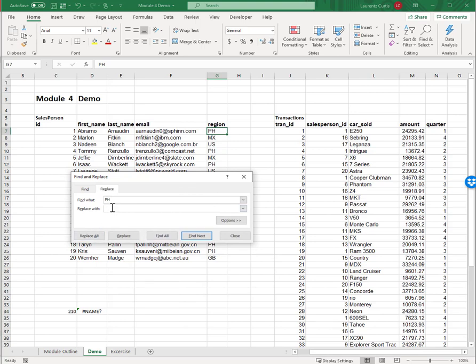Oh, let's do that. We'll replace PH with like AD, whatever that means. Maybe it's Australia or something. So you got to make sure you're on the replace. You can replace one or you can replace all. Let's just do one. So see how it replaced that PH with an AD? So now we know our find and replace is working.